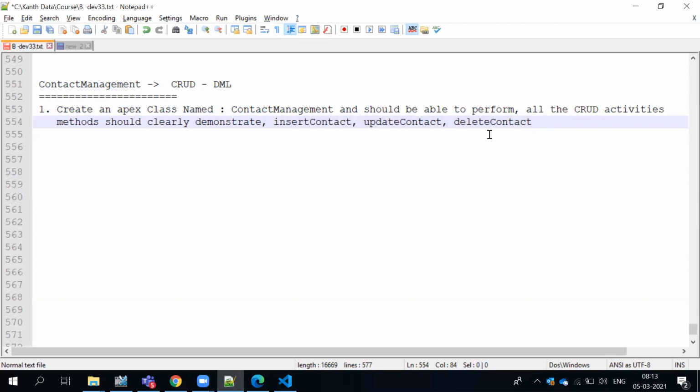So this could be using singleton. What is a singleton? Something where you're dealing with single records, using a singleton object. One record you're basically dealing with.